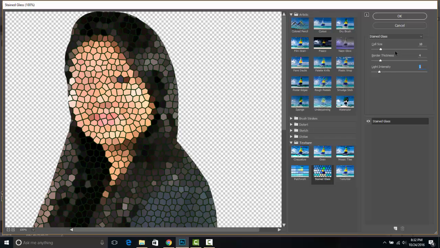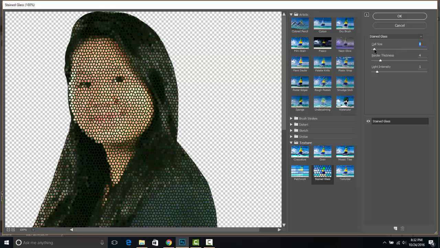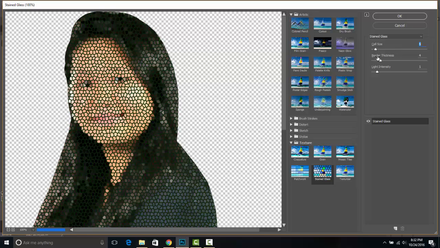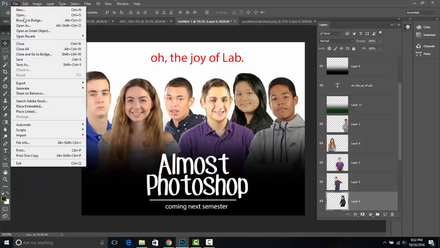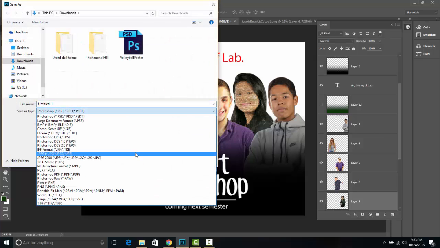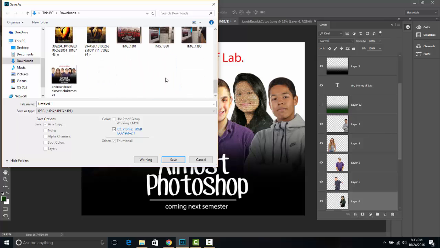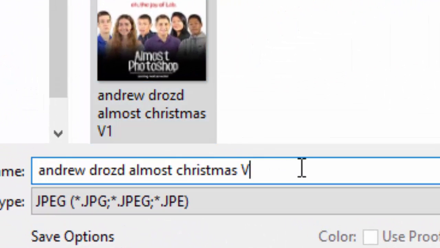Let's boost or reduce the light intensity. I don't like increasing the cell size. Let's reduce the cell size. That looks kind of cool right there. Drop down the border thickness a little bit. Okay, so what you're going to do is experiment with each of the filters for all the individuals, and when you're done with that, we're going to save this now as File, Save As. It's going to be first name, last name, almost Christmas. But in this case, instead of V1, instead of version 1, it's going to be version 2.